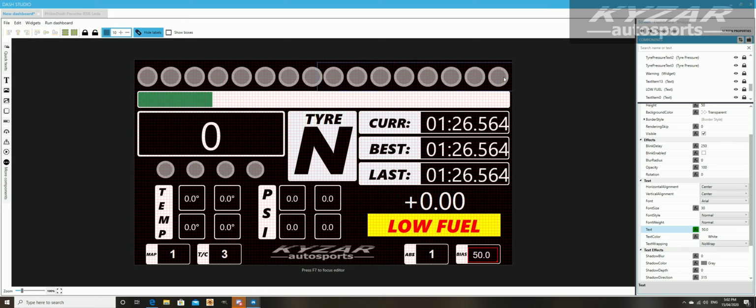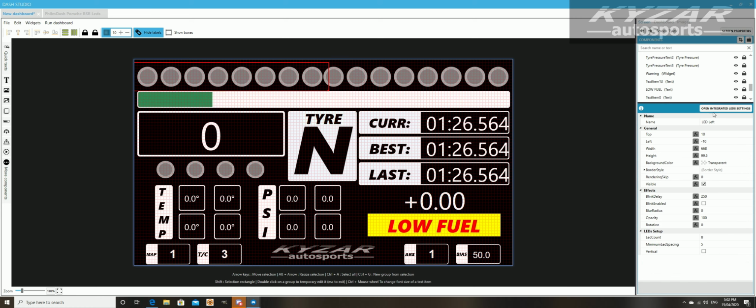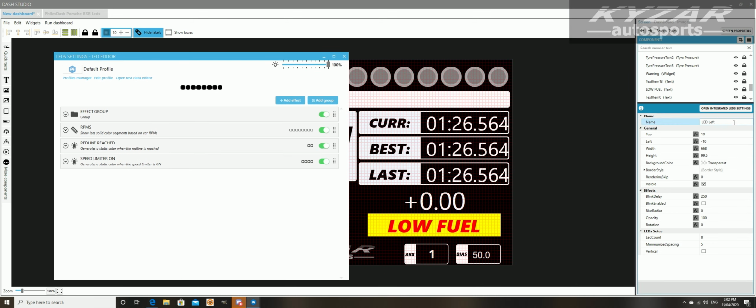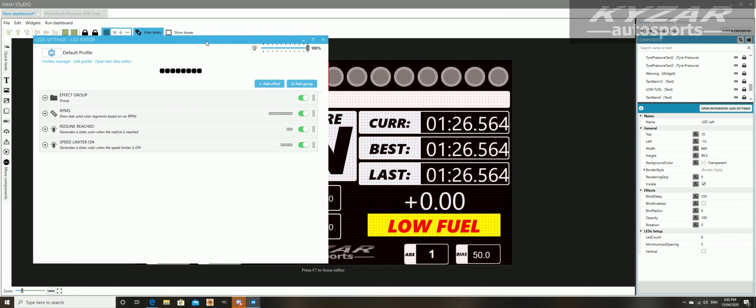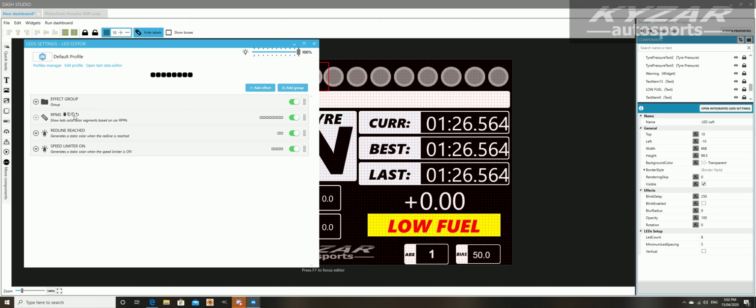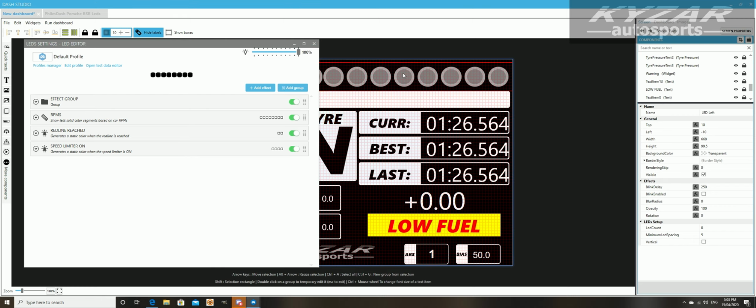Now, the other cool thing that I'll talk about. Let's have a look at the LEDs to start with. So we've put an LED row in, and we want to open up integrated LED settings. So within our menu here, we've got a number of effects that we can apply to the LEDs.